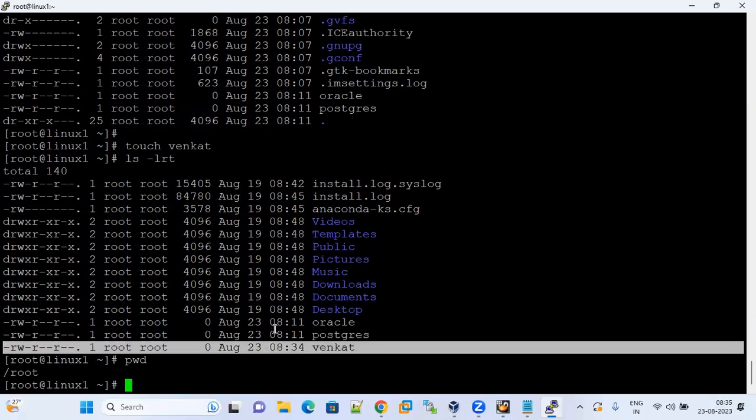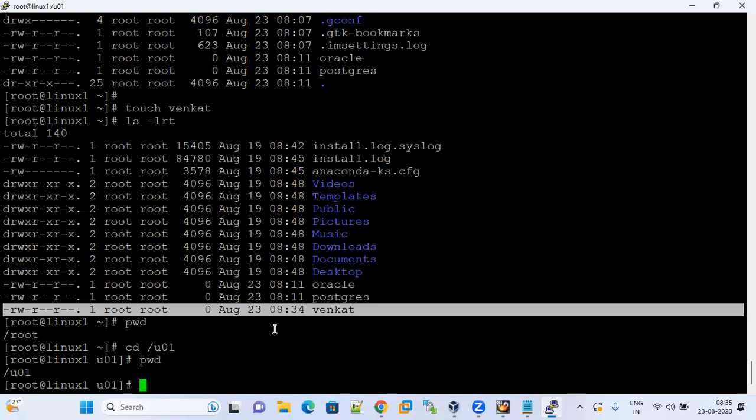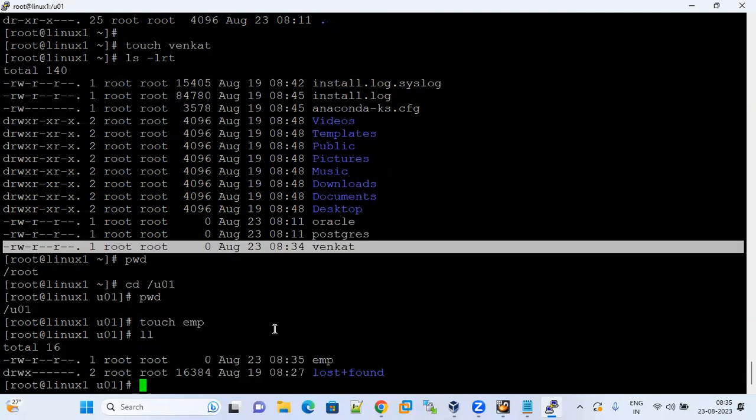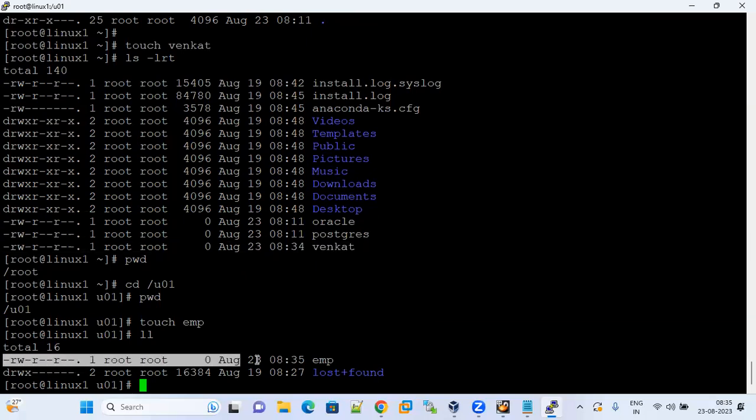If you want to create a file in /user1, first you have to change your directory. cd user1. Where am I? I am inside the user1 mount point. Here if you want to create a file, you can use touch file name. What is the file name? EMP. Yes, the file got created. The file name is EMP.